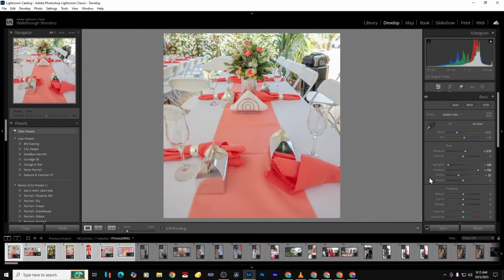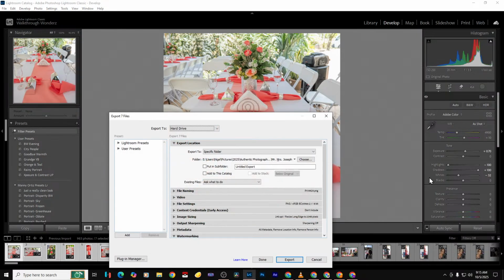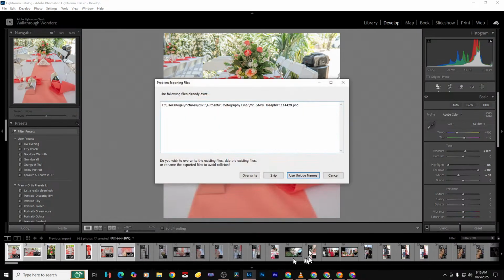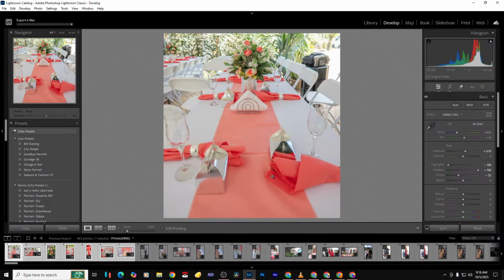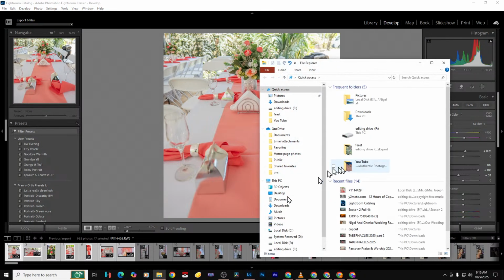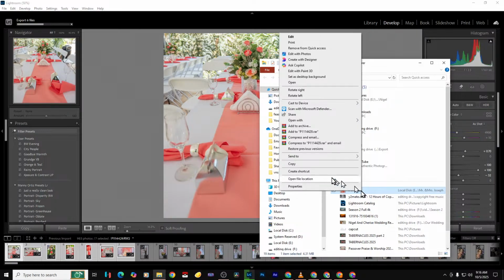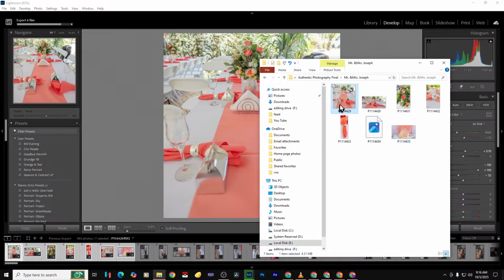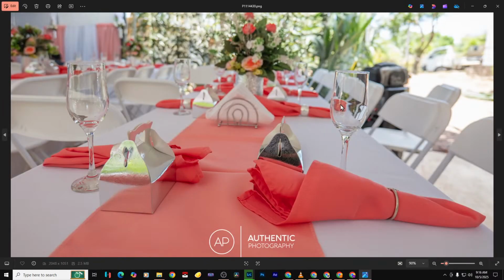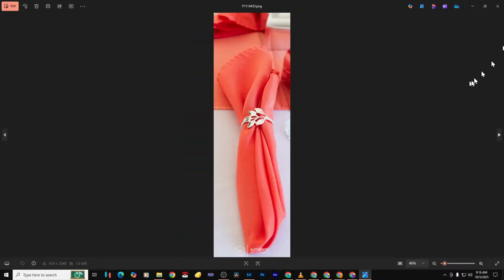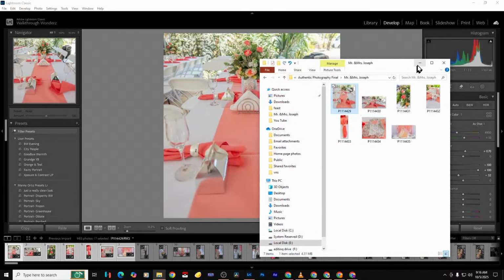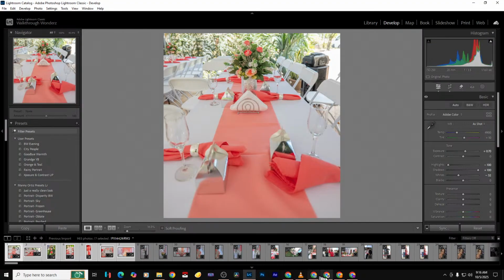So I'm gonna shift Control and E and export these 5. Skip the first one. These 6. So it kind of made our work easier. And all the images are here. Excellent. So I'm gonna continue editing.